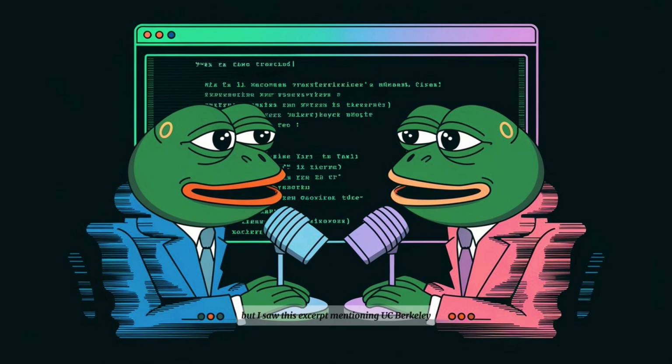But I saw this excerpt mentioning UC Berkeley. Weren't they all about, like, peace and love, not exactly known for their war games? Right, but that's where things get really interesting. See, a lot of the heavy lifting for TCP/IP didn't happen in some top-secret bunker, but on the sunny campus of UC Berkeley. They were working on this thing called the Berkeley Software Distribution, BSD, and they ended up playing a key role in developing, and get this, sharing TCP/IP.